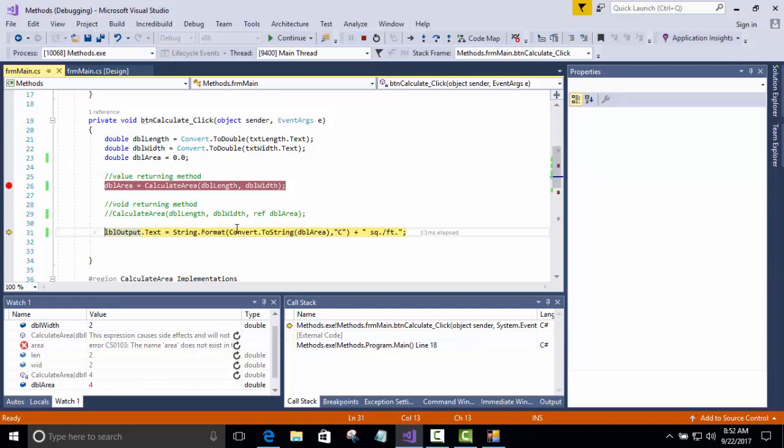So if you want to take a look at this, I'm using the string.format method. I'm converting double area to a string, and I'm formatting it with the C operator, and then I've got square foot. And it's going to take that, convert it to a string, concatenate the square foot onto that, and stick it in the label output.text property, which will do what? Well, it will display it. That's what it will do. So let's try it and see what happens.